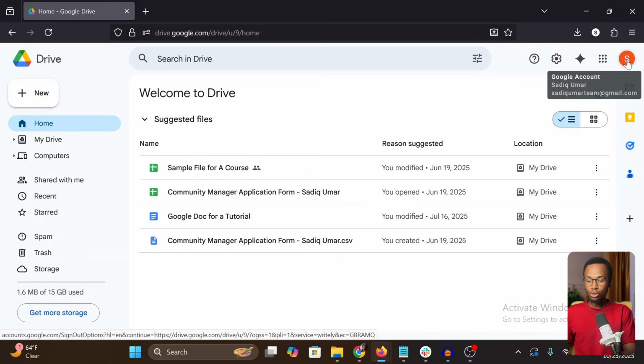So make sure you log into the Gmail account that you want to use, and you are going to see the logo here. If you hover over it, you are going to see the Gmail account that you are logged in. Any Gmail account that you have has its own personal Google Drive. So you can click this icon and switch between different Google Drive accounts.